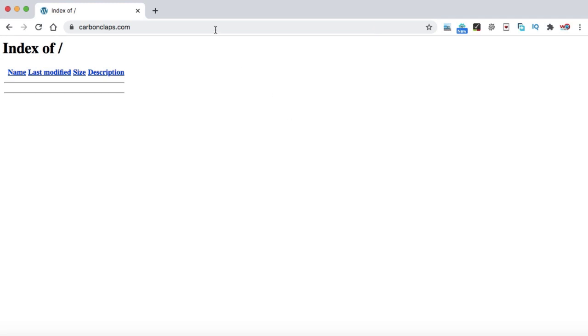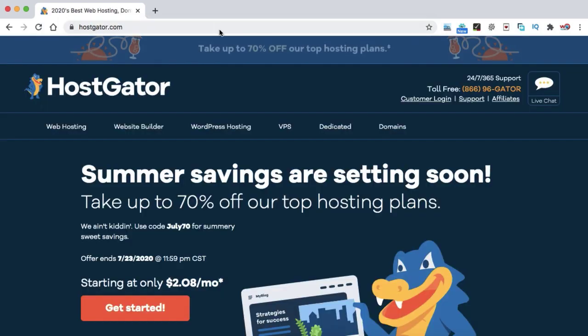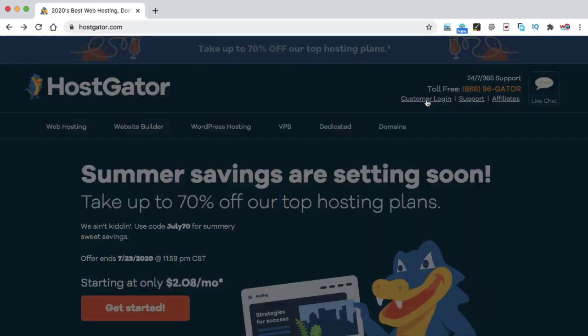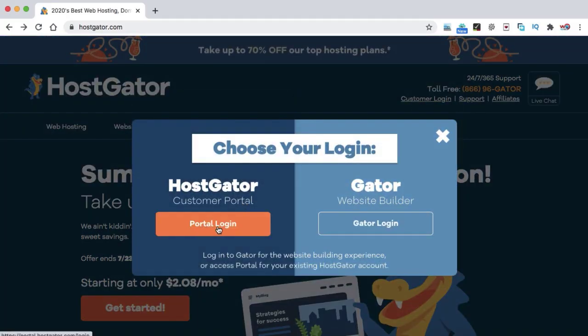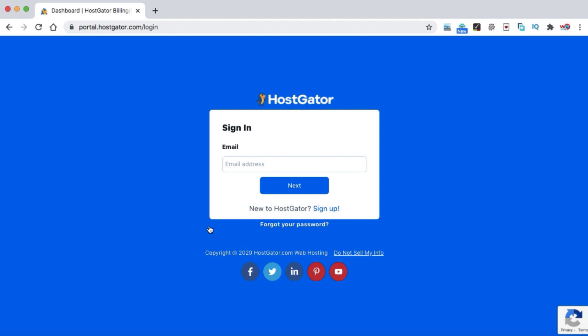So we just need to open the website, that is hostgator.com. Now on the top right corner, you can see customer login. Let's click on it. Now we need to click on the portal login button, and it will ask you for your email address and password. You need to enter the same email address that you used when you bought the web hosting plan, and we have already done this in the previous lecture. So just enter your email address and the password.